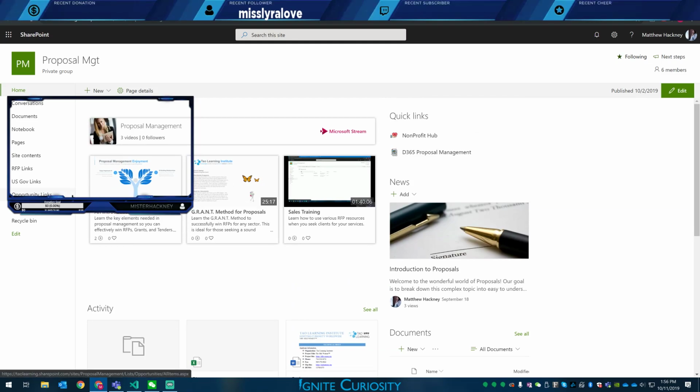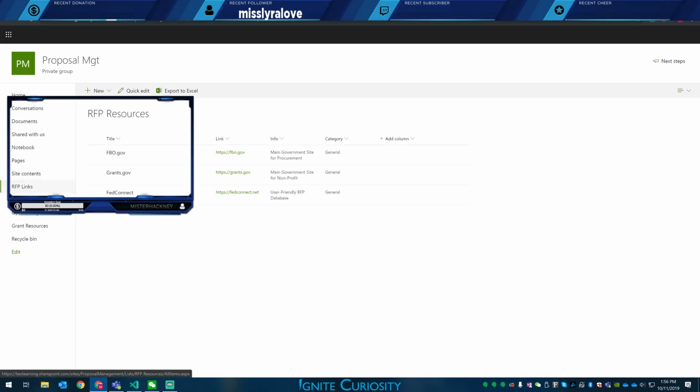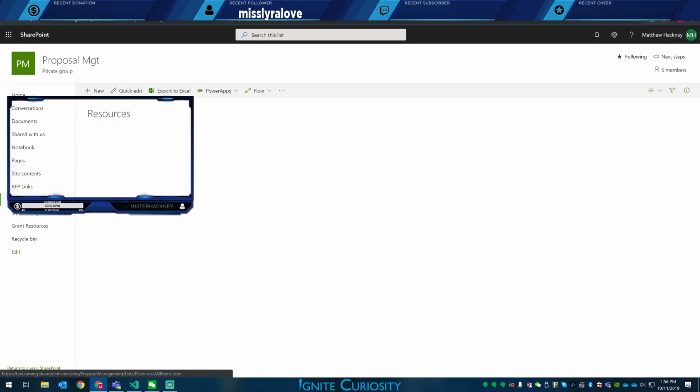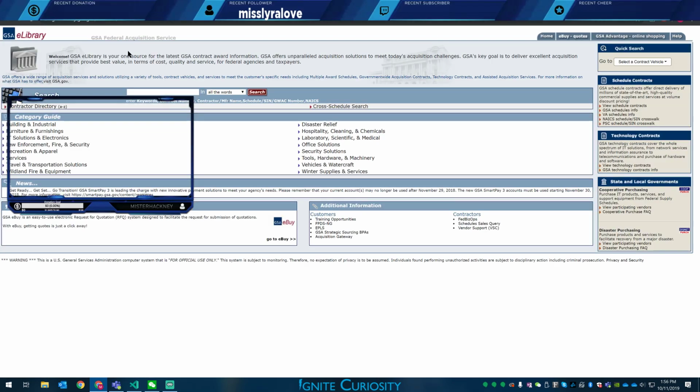And one area in particular that I want to look into today, I don't remember where I put it. Let's look in RFP links. Government links. I think it's in government links. Okay, so we have the GSA e-library. So let's open this up. The GSA e-library has a lot of different categories.